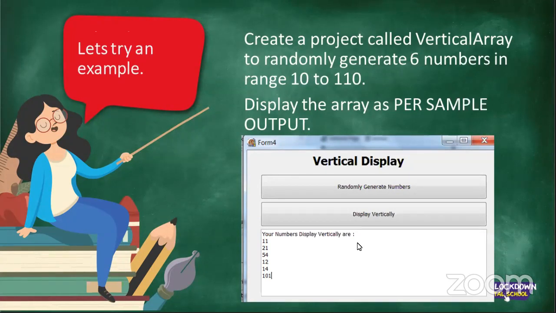And this is what I was trying to tell you, learners. This is what you must look for in the exam. Can you see it has the message, your numbers displayed vertically are, and then below that it has 11, 21, 54, 12, 14, 101. Now, this is what you would have learned from last week, that we first need to understand the question before we try to code it.